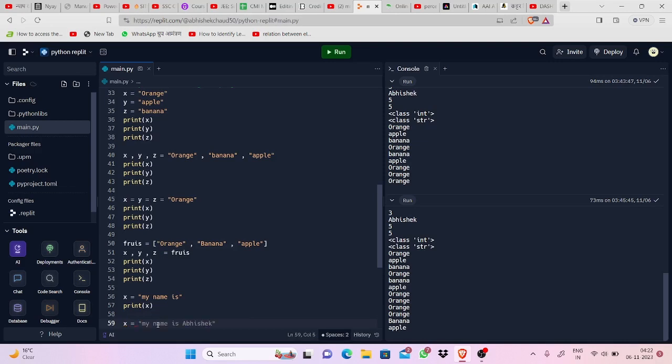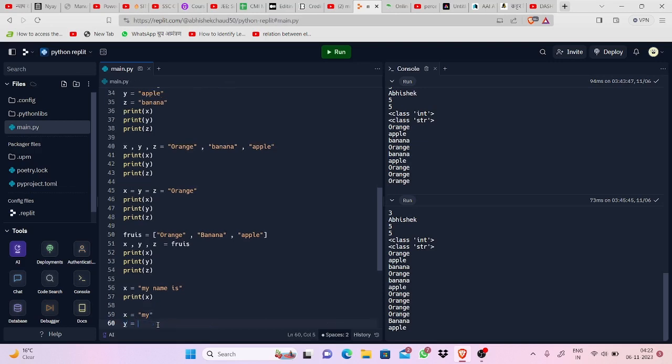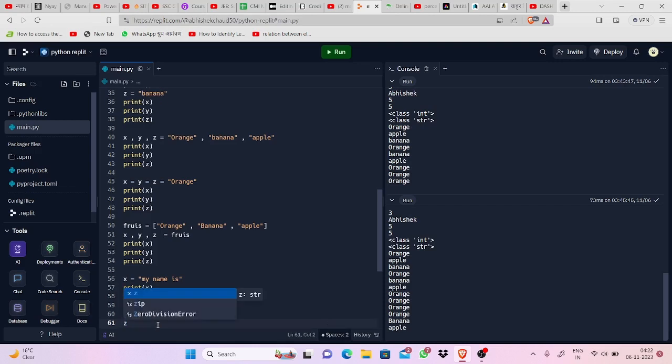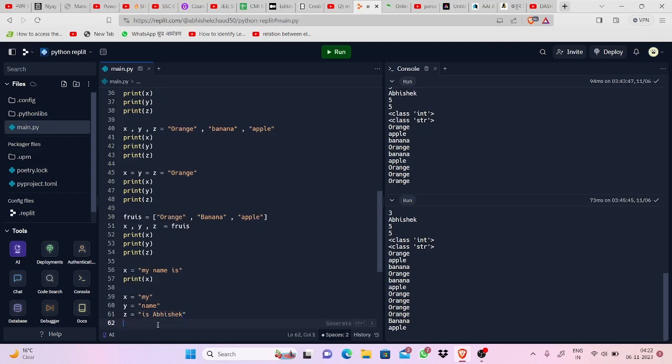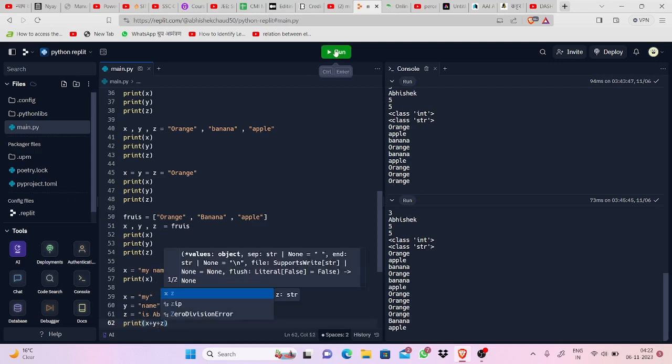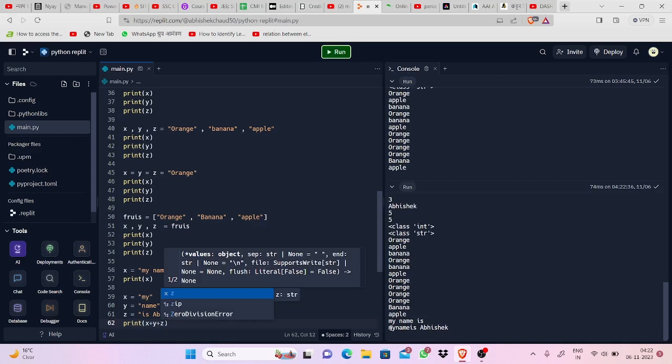My, now why, now that, see and we will print this: x plus y plus z. Now see guys, if we run that program, we will see that it is showing my name is Abhishek Chaudhary. You can see that there is no space here and it is written like this.